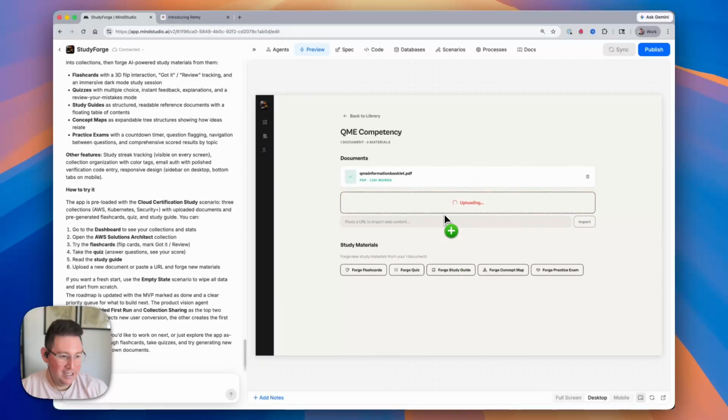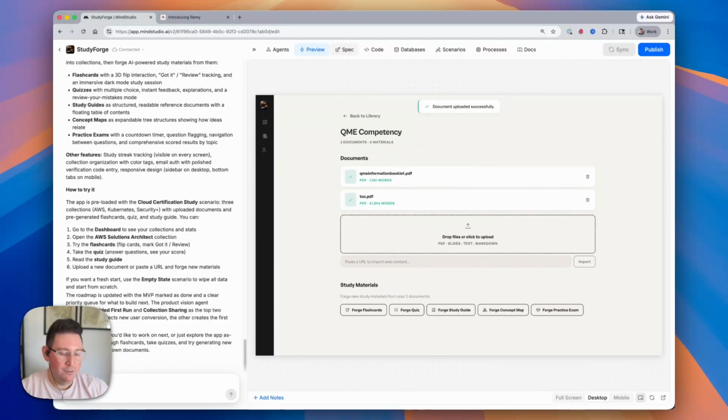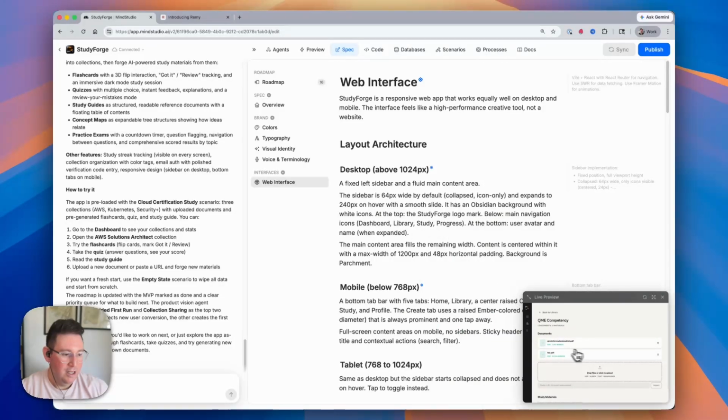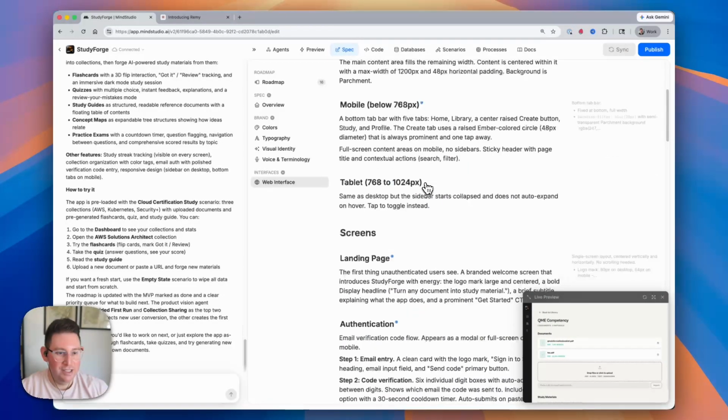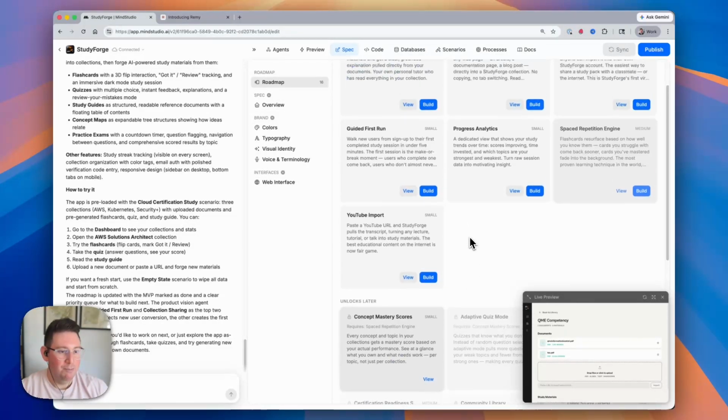Let's go ahead and add our next document in, and it's going to get that second document in. And while this is uploading, this is all on the dev server, but we can see here that we have some other tabs. We have the full spec, right? So we can go back and forth between the spec. We still have the live preview here that we can interact with. And here's that initial spec. You can also see that there's a whole roadmap of other features that we can begin to build out.